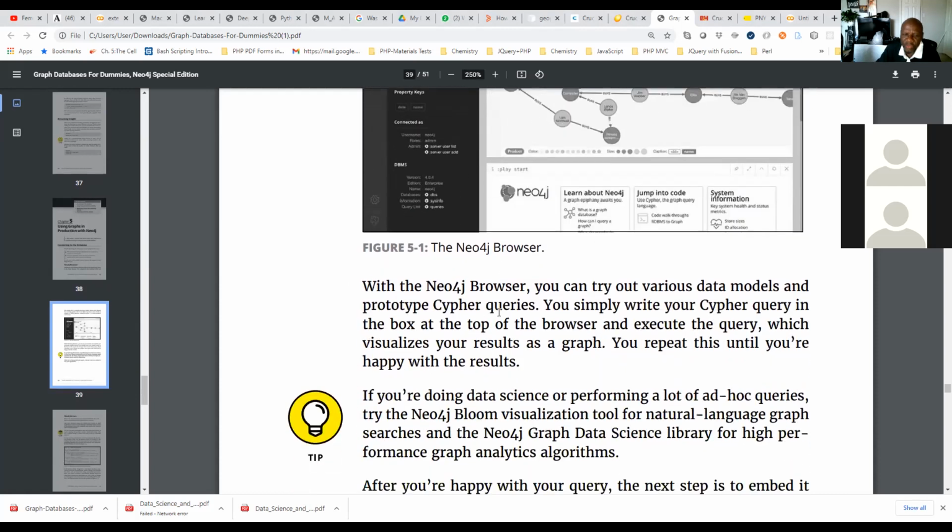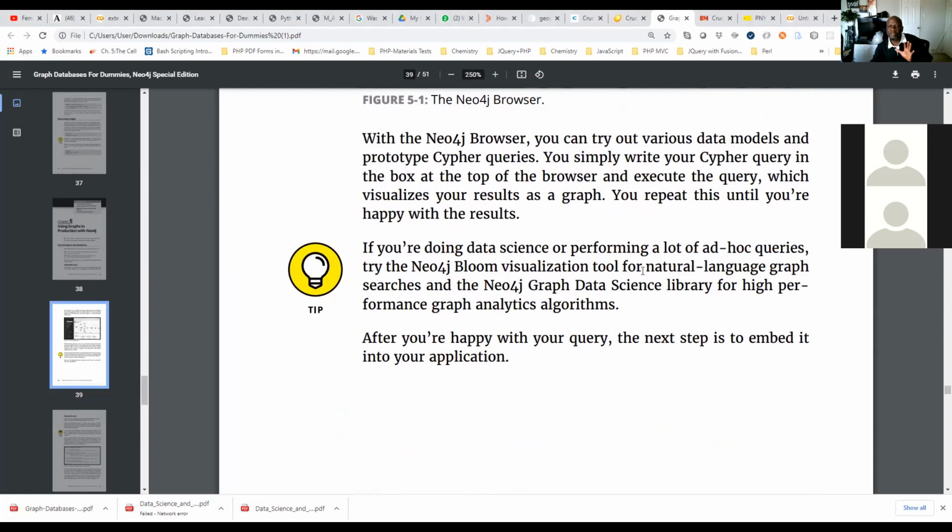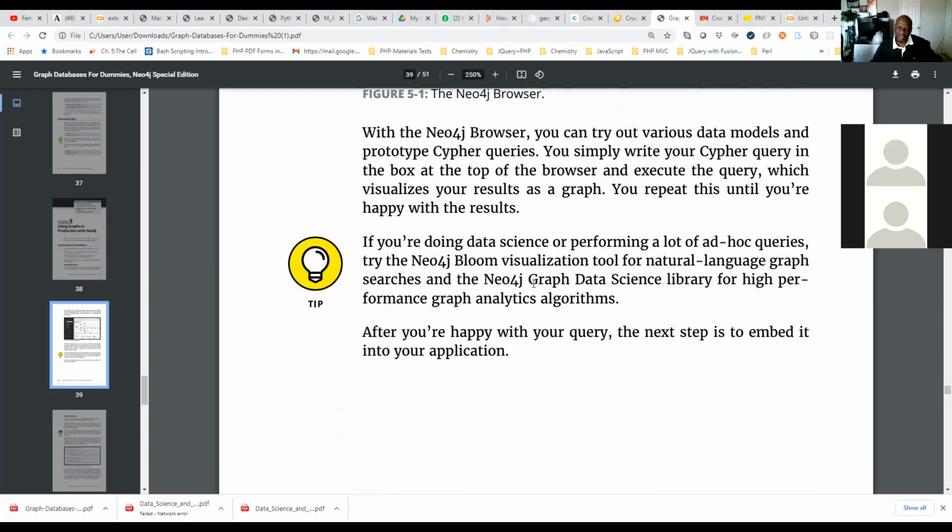Now with the new Neo4j Browser, you can try out the various data models. And I'm not saying this is the only best way. There could be other ways you can do it, but try to be able to connect the dots. If it's contact tracing, or fraud detection, or whatever it is, it could be just like a recommender system. We can do that prototyping.